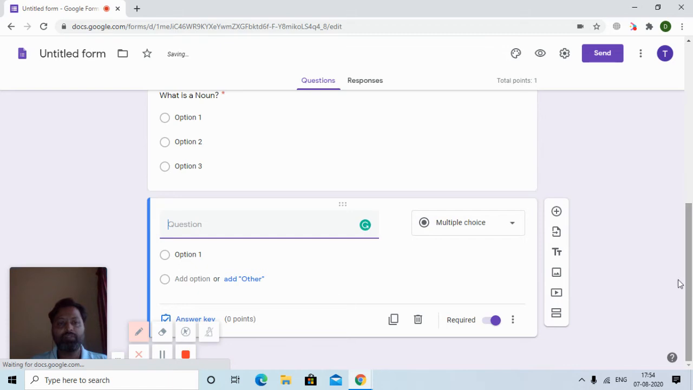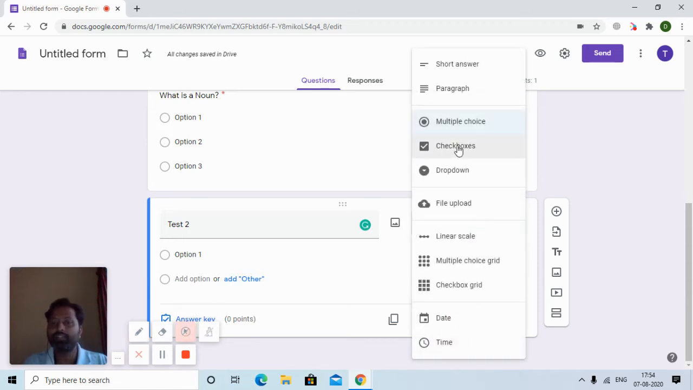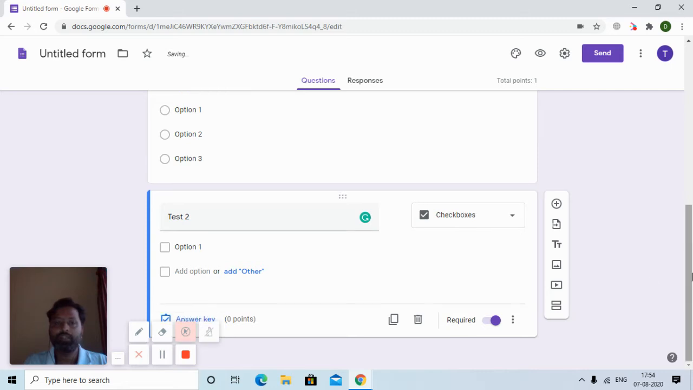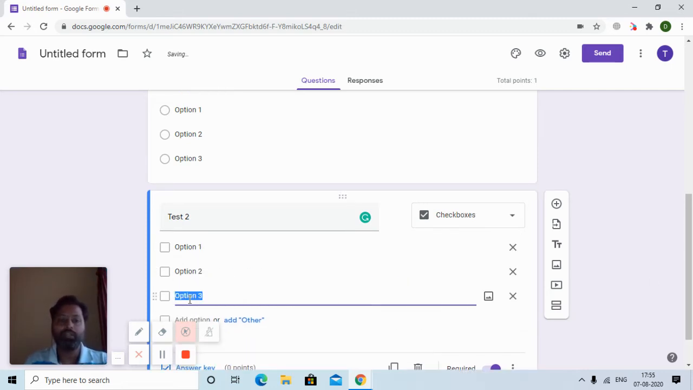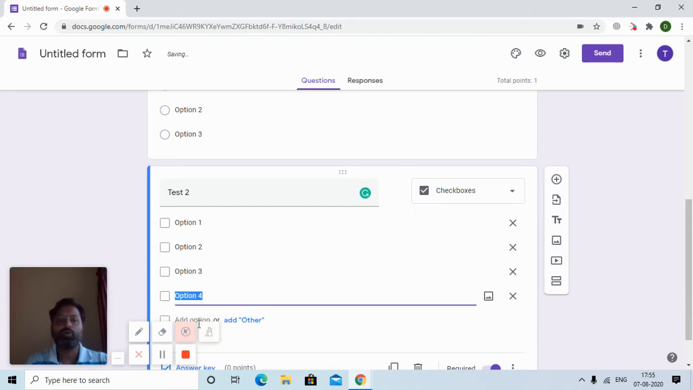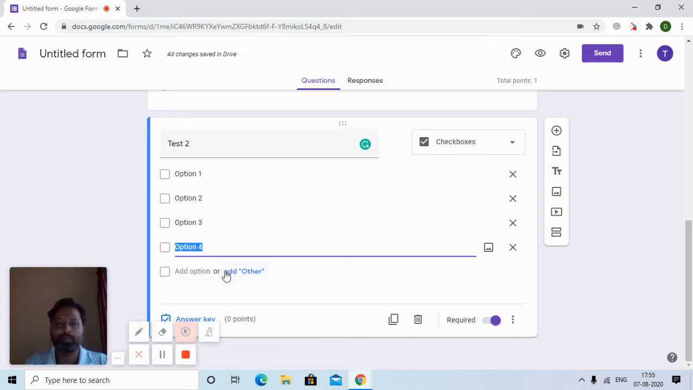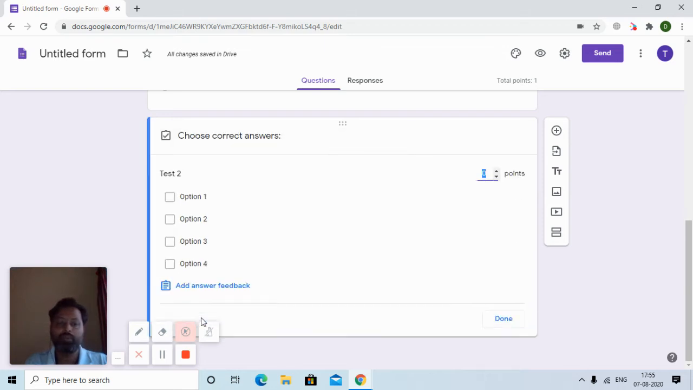Then we will see one more type of question. The next type of question we will see is, I'll just type test 2. It is coming to my mind right now, that is why I'm just typing test 2. Then here I will go to the next type, checkbox. There can be option 1, option 2 and option 3. If there are questions where there are 2 or more right answers, you need to give a checkbox option. And here again, remember to go to the answer key.